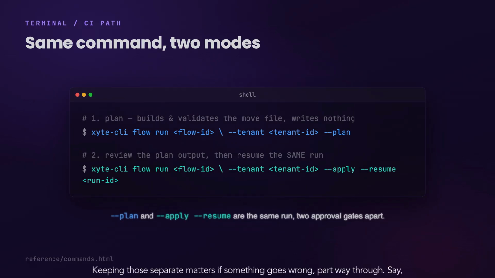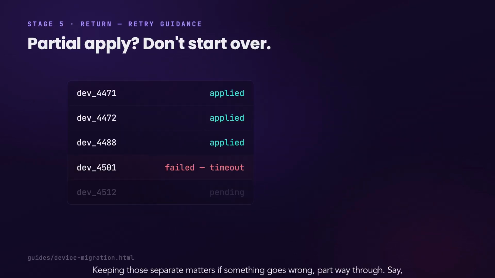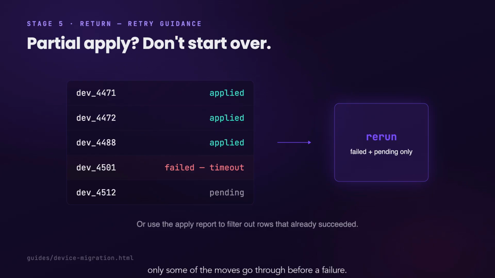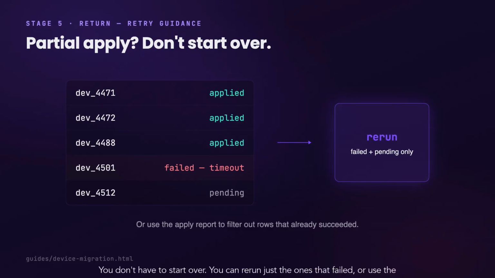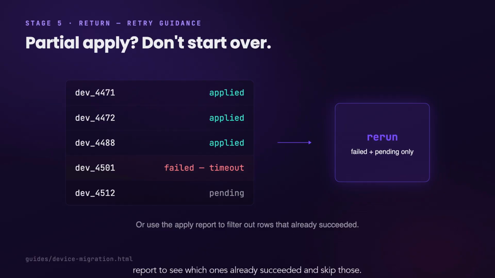Keeping those separate matters if something goes wrong partway through. Say, only some of the moves go through before a failure. You don't have to start over. You can rerun just the ones that failed, or use the report to see which ones already succeeded and skip those. After the moves are applied, checking that they worked doesn't require anything special.